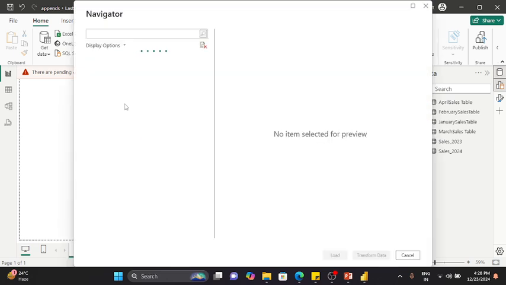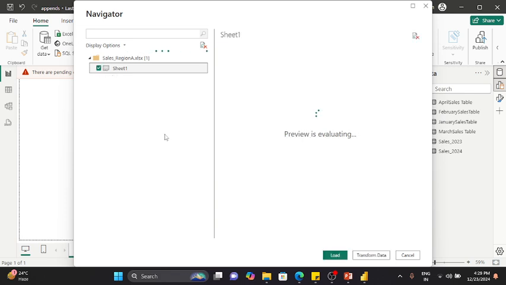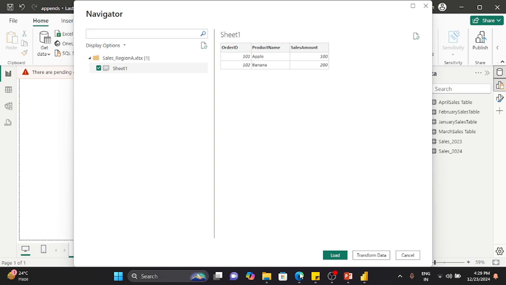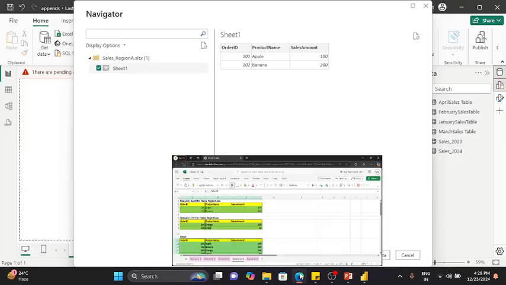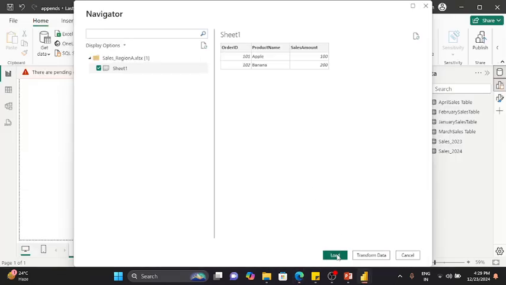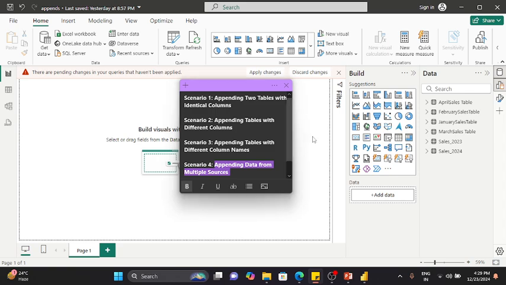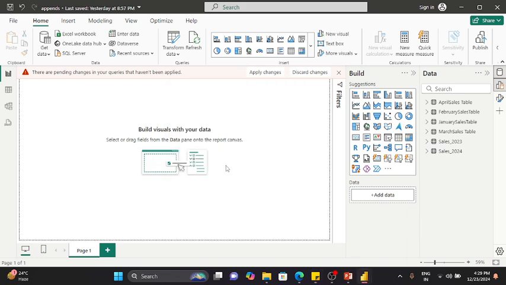So you see here what I was telling you: whenever you load any data from a source into Power BI, this is the Power Query editor, right? The first thing I have to check is whether my data is in the correct format or not. If you see, the preview is evaluating. See, my data is in the correct format. There are no additional columns and no null values, correct? Same data, I'll click on load. So it will get loaded into Power BI, correct?